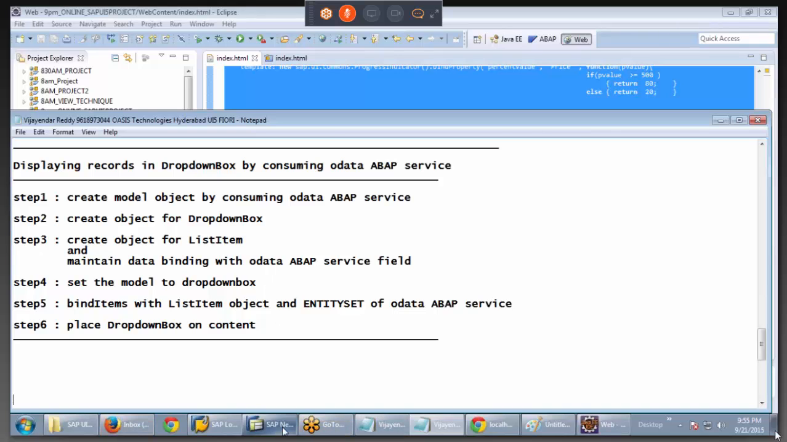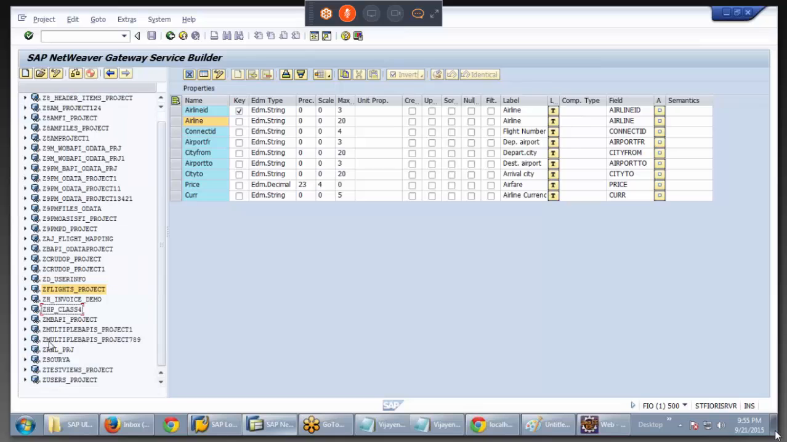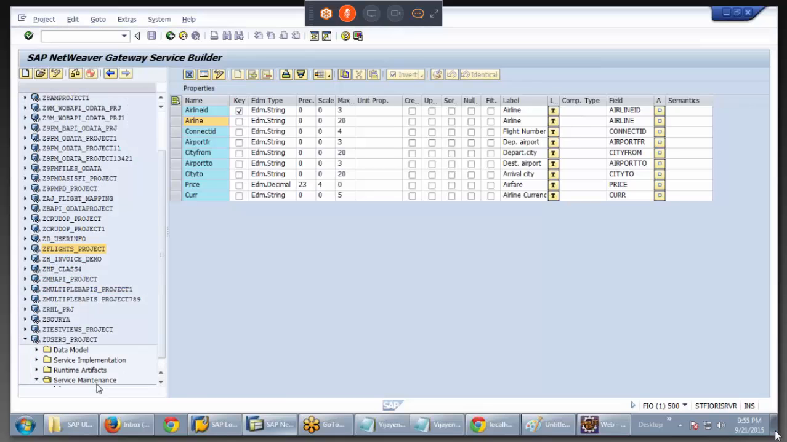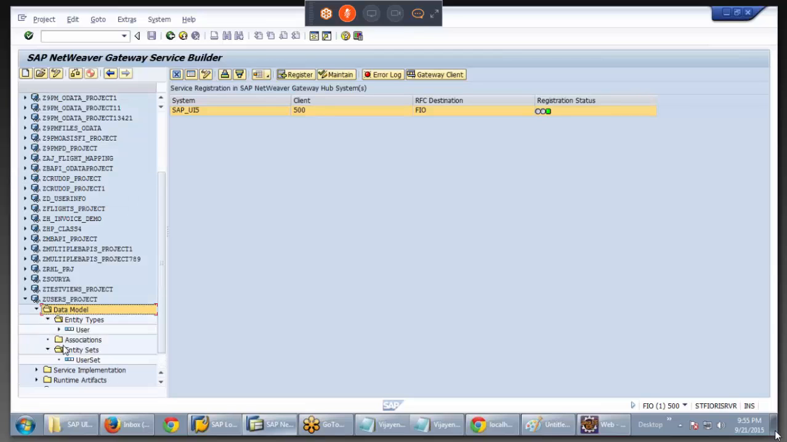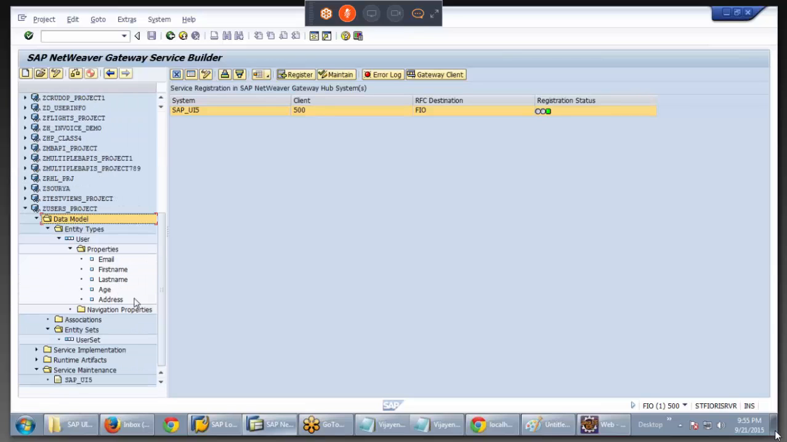So you can see here, there is a project called Z users project, and it contains some entity type, entity set, and the entity type contains some fields. What I want to do is display the email ID values, which are coming from the backend via the OData service, in the drop-down box.